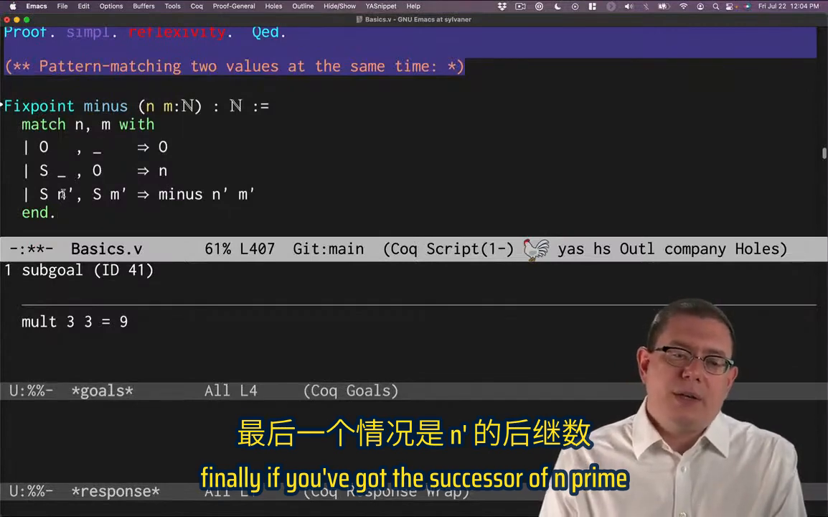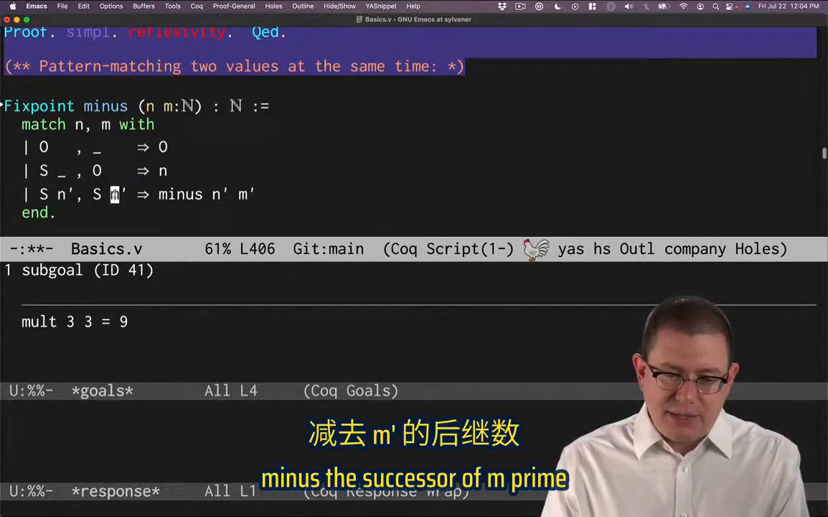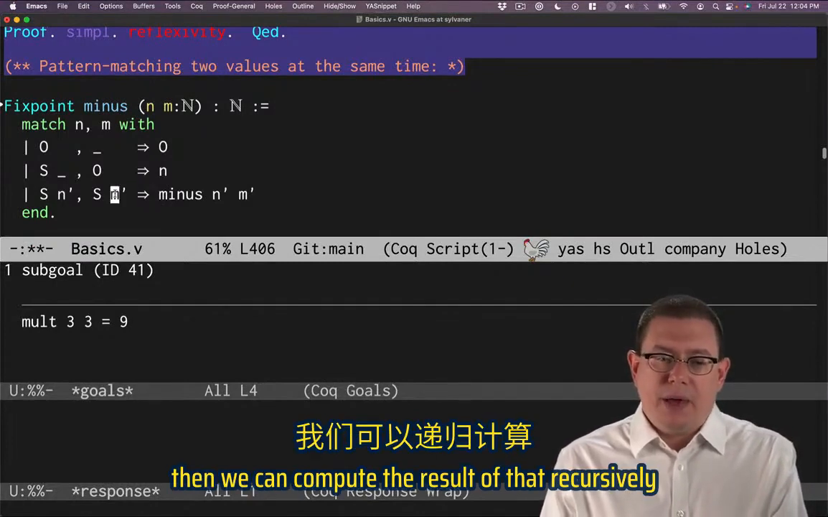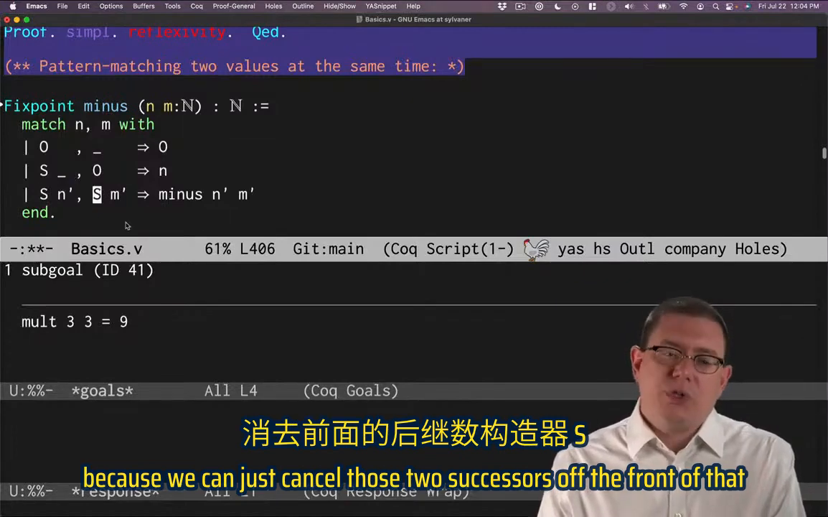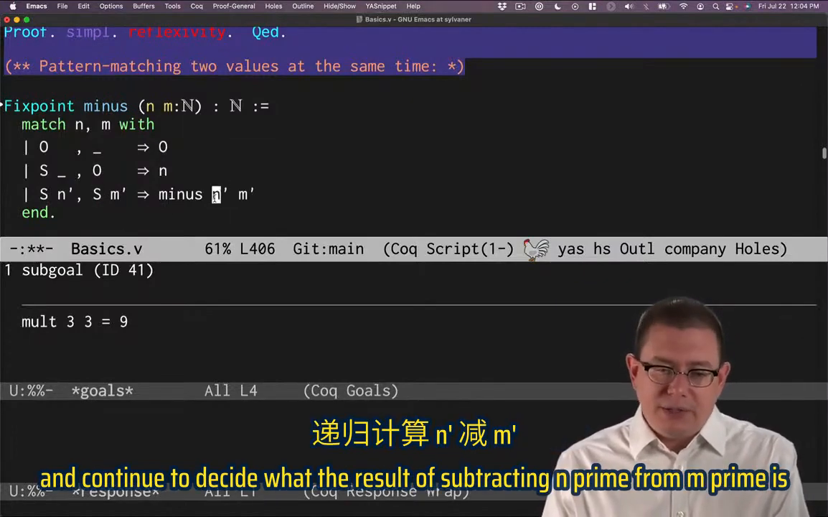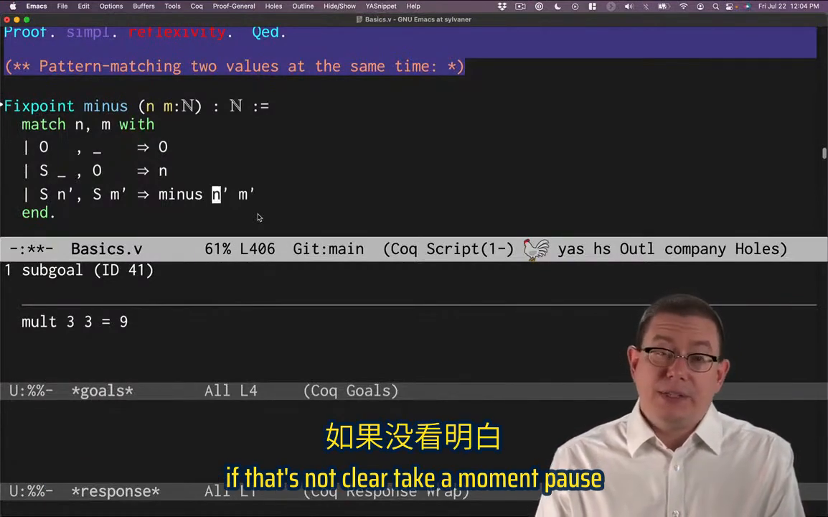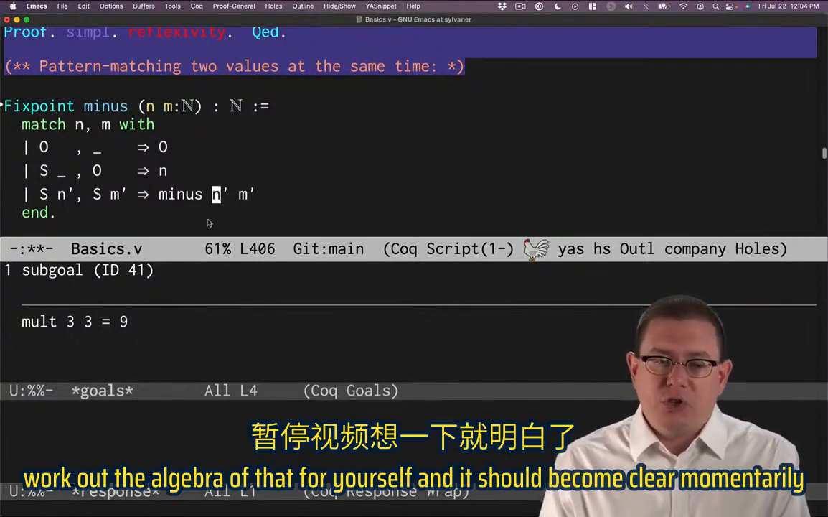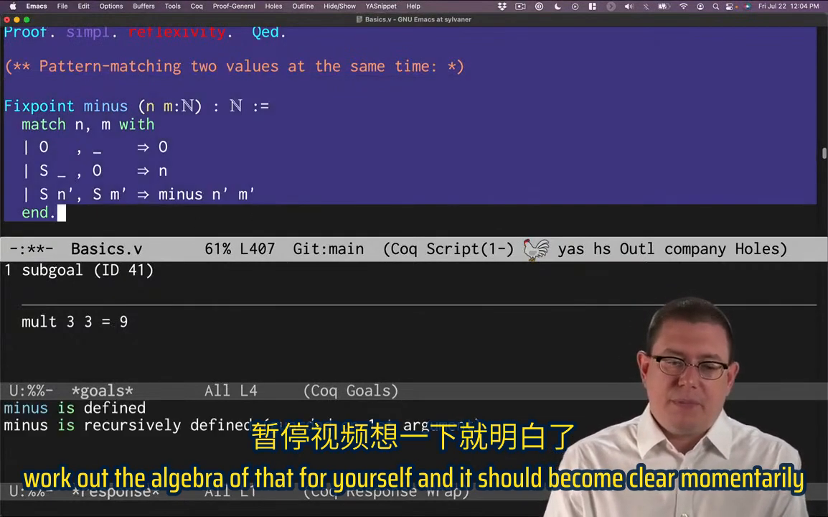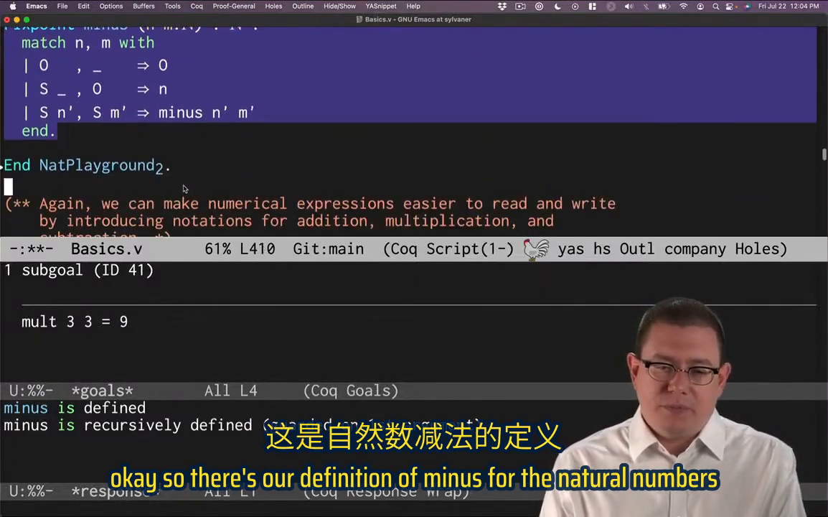Finally, if you've got the successor of n prime minus the successor of m prime, then we can compute the result of that recursively, because we can just cancel those 2 successors off the front of that and continue to decide what the result of subtracting m prime from n prime is. If that's not clear, take a moment, pause, work out the algebra of that for yourself, and it should become clear momentarily. Okay, so there's our definition of minus for the natural numbers.